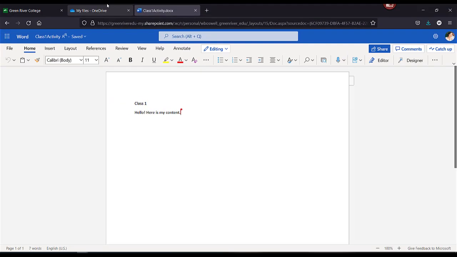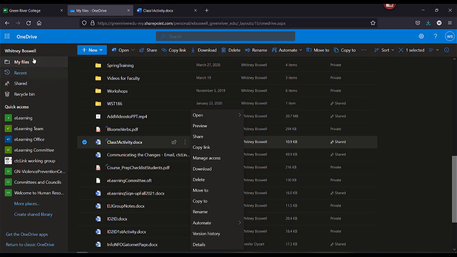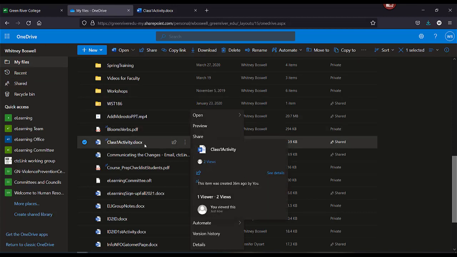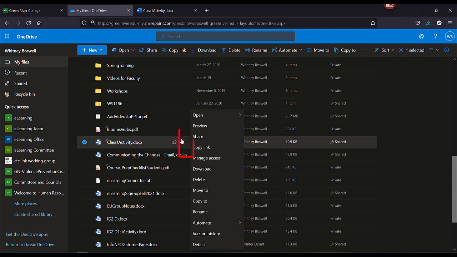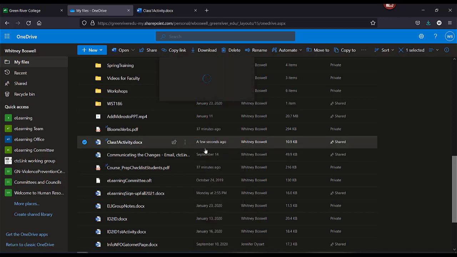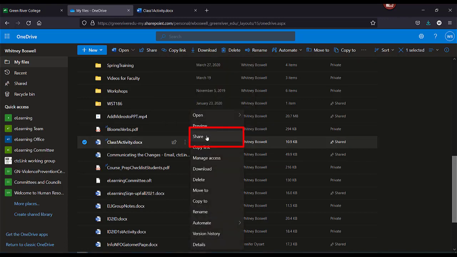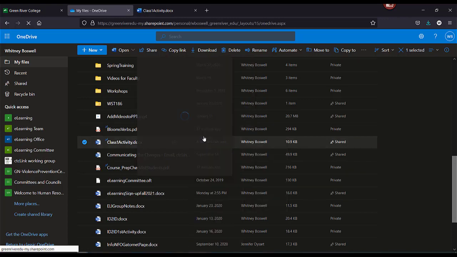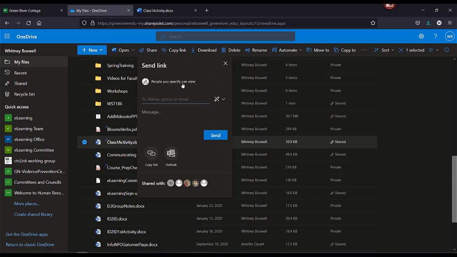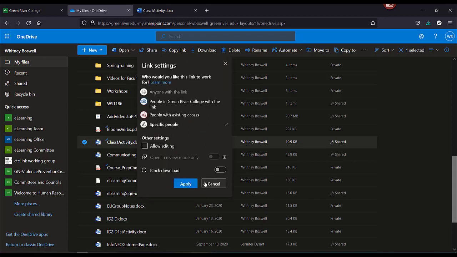And another way to be able to share is going back to just your OneDrive main folder, hovering over the document, clicking on the three dots here, and you have a bunch of options, and one of them is copying the link. So if I had already made this available to anyone at Green River with the link, I could copy the link, done. Or I could go through the whole process of sharing by clicking on the three dots and clicking share. And again, I have the same options as I did before.